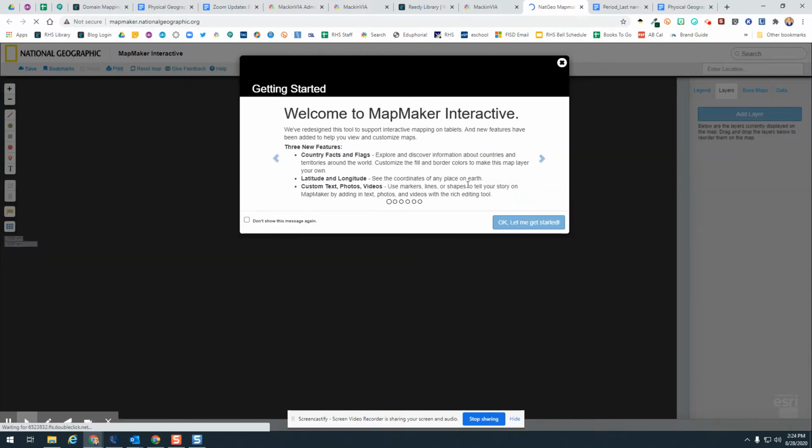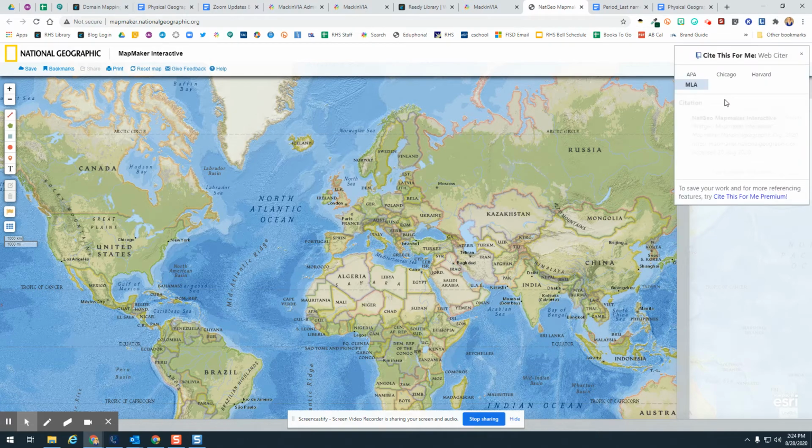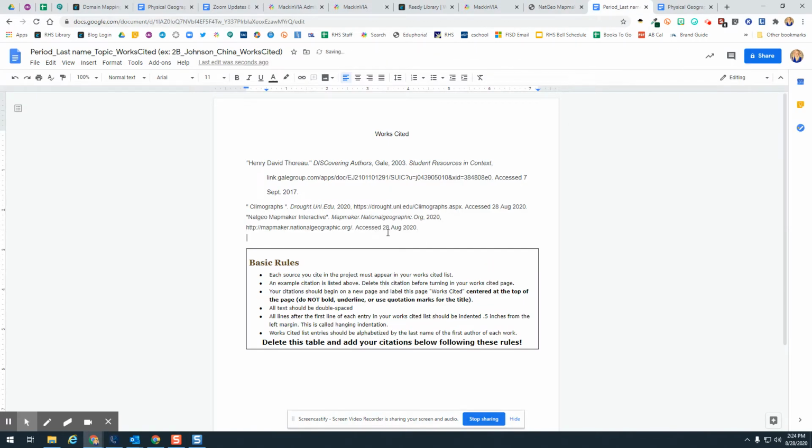Same thing with this National Geographic one. Your teachers are going to talk about this tool, because again, I don't really know a lot about this tool. But I'm going to click on the Cite This For Me, and once I get to the part of this website that I need, I'm just going to put this in my works cited.